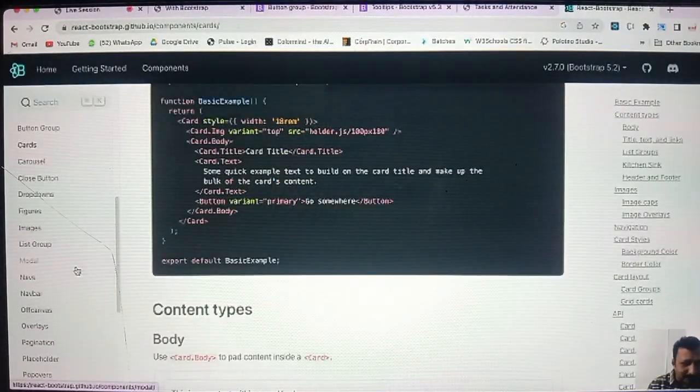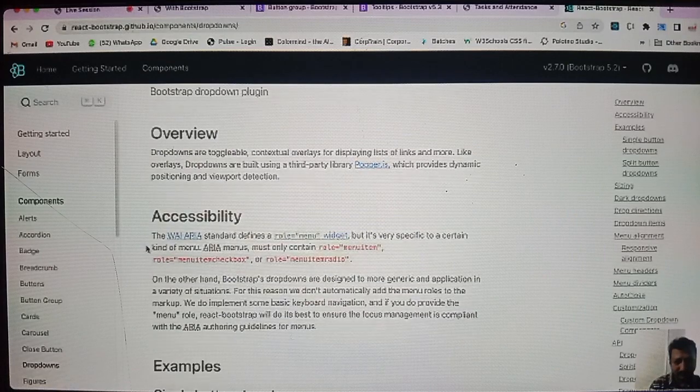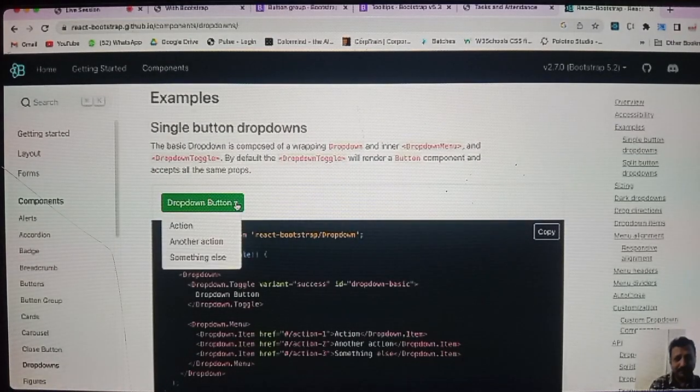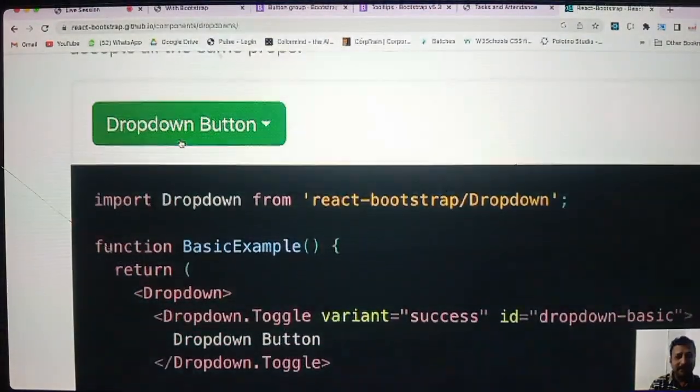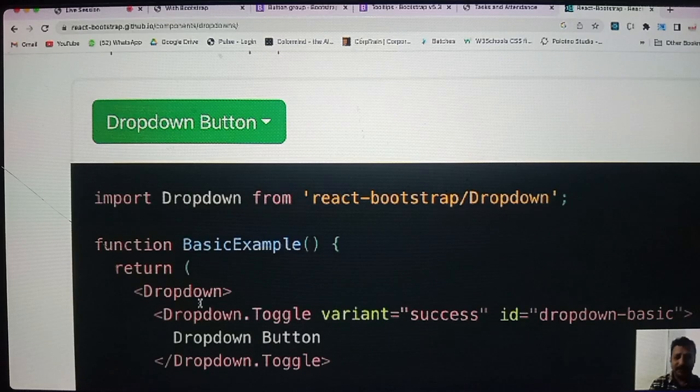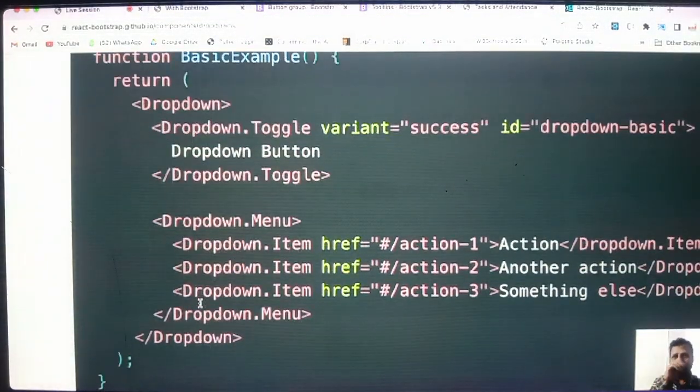Now let us try dropdowns. Same thing. They have created a dropdown component. We have to import it. Here we don't need to import the JavaScript file. Why? The component itself is a JavaScript file in React. They have written it there itself. Got the point.